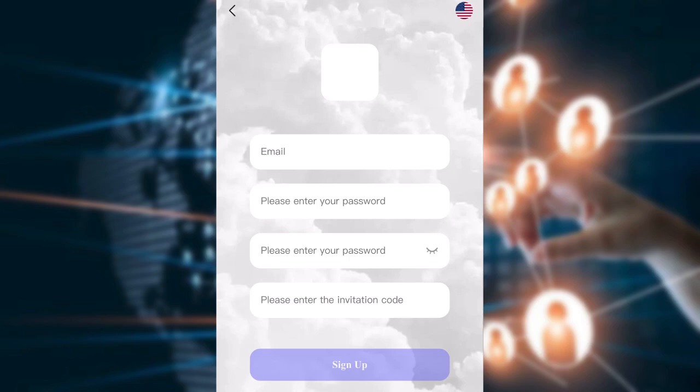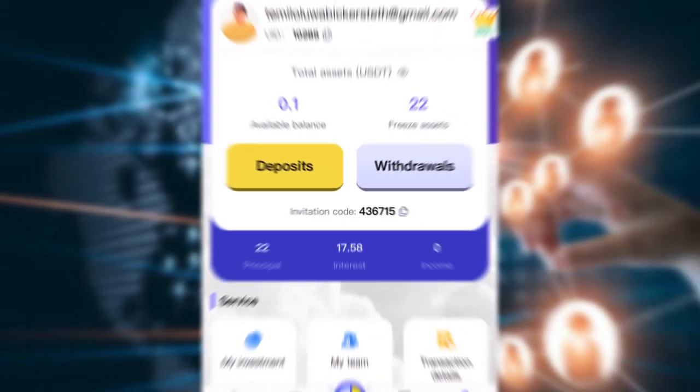Mining sites. First things first, you are going to be greeted with the sign up page. So basically all you have to do is input your email address, enter your password and put an invitation code. I am going to put an invitation code in the description, so don't forget to copy that and paste it as your invitation code. So I'm basically just going to sign up or log in to the account right now.